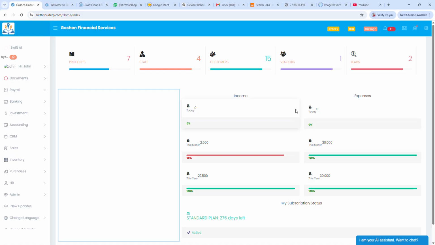Your all-in-one solution for managing employee records, attendance, payroll processing, statutory deductions, and HR operations with ease. In this video of SwiftCloud ERP, we'll walk you through the key features of the system and show you how to efficiently manage your workforce from a single platform.